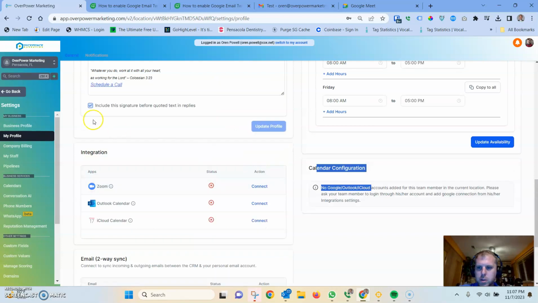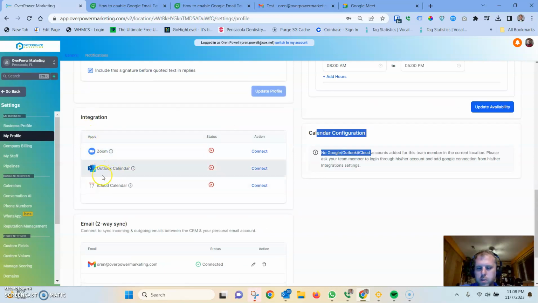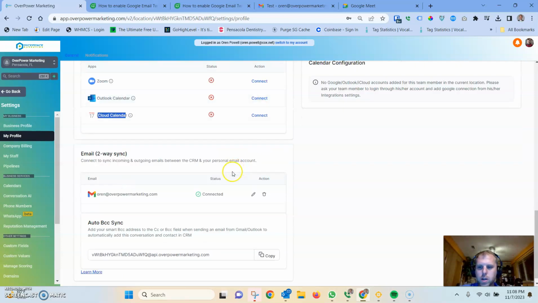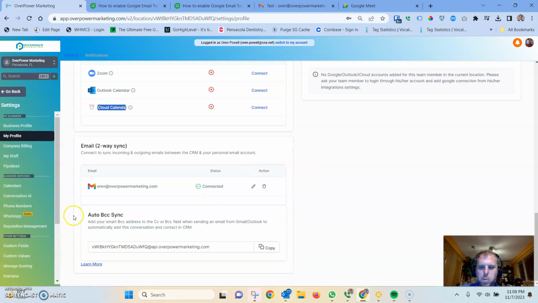The biggest section is obviously the integration. This is how you add Zoom, or if you use something other than Google Calendar, you can set up your Outlook calendar and iCloud calendar as well. The two-way sync is probably the most important section on this page. Making sure that you set that up so whenever you send emails to the software, it will actually come from your email rather than an email that looks like yours until they actually click on it and it shows a bunch of characters after your first name, or at overpowermarketing.com dot a bunch of random characters, as you can see right here. That's an example of what it would look like.